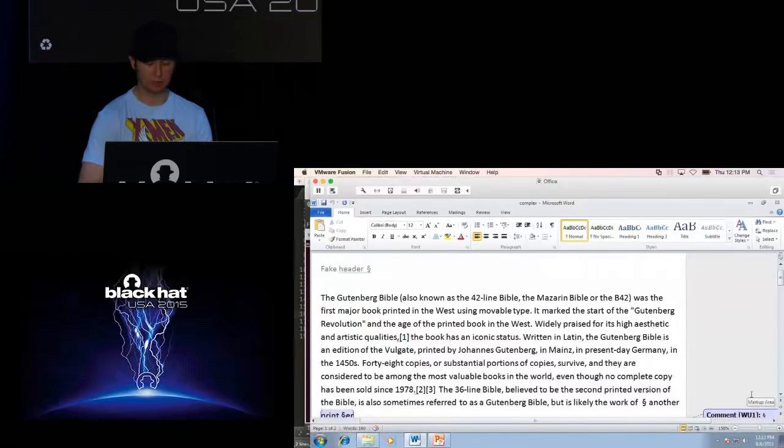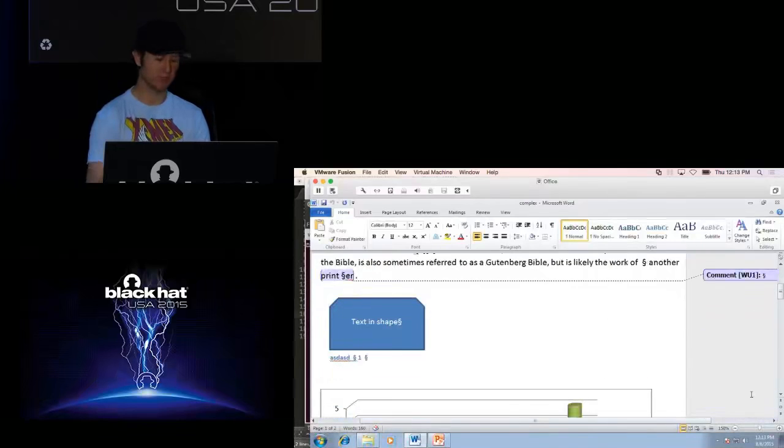So I would usually keep a complicated file like this. It has comments, headers, and a DrawingML shape here. So it provides the opportunity to attack some different points.